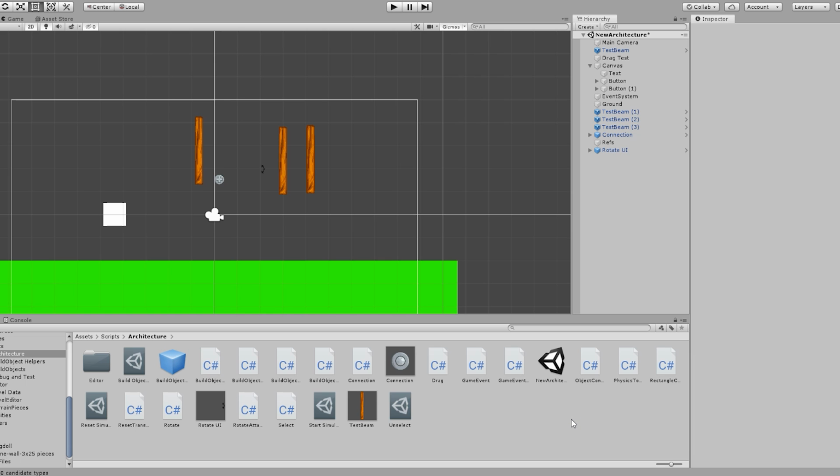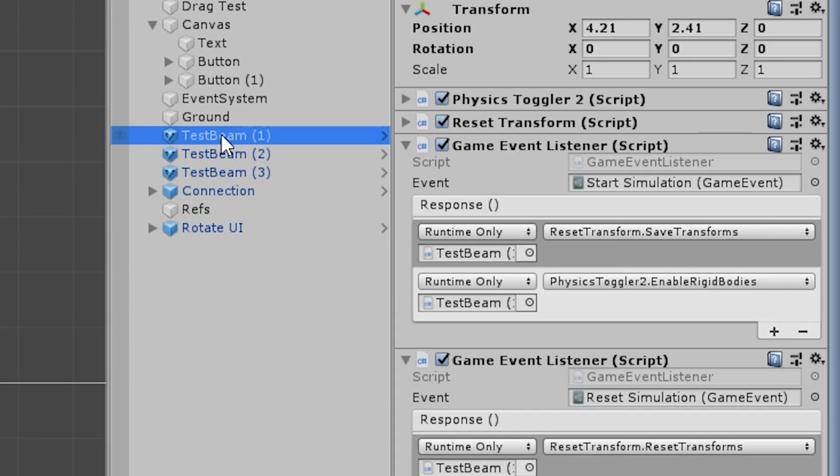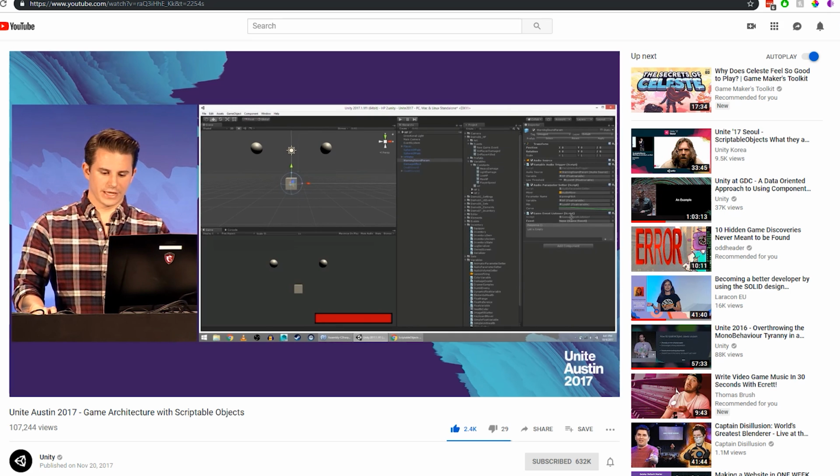While I'm rewriting stuff, I'm going to add some new uses of scriptable objects that can help eliminate dependencies. So I started using these scriptable object game events, which create a global event system that you can modify right in the Unity editor. This came from a Unite talk on using scriptable objects to improve game architecture, and it has a lot of great info, so I'll link that in the description for anyone interested.